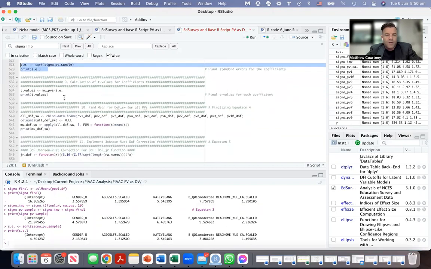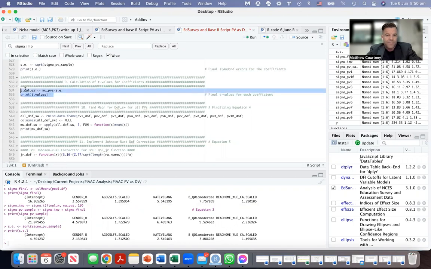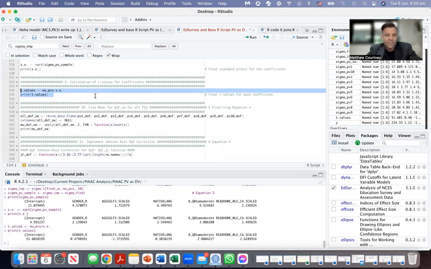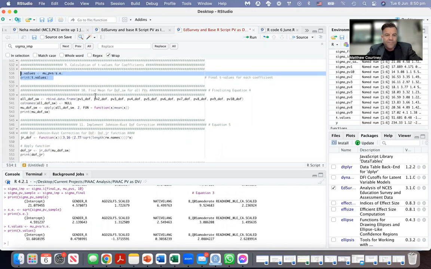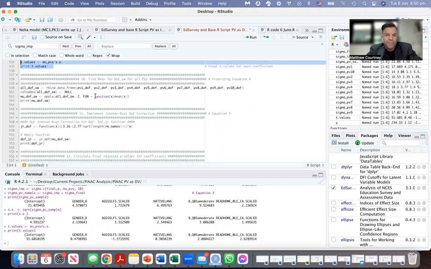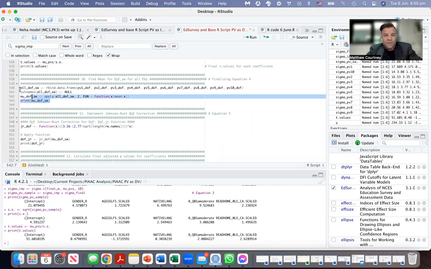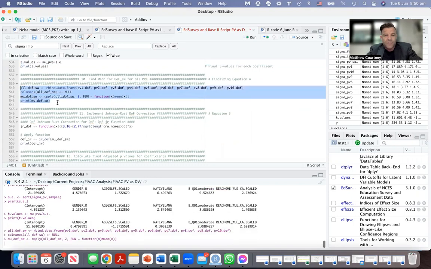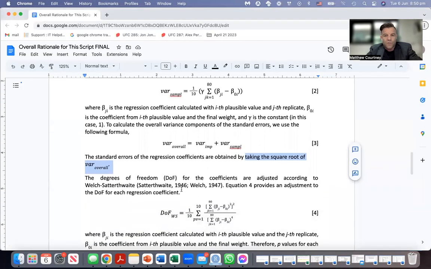Here we calculate the t-values, which is simply the mean of all the coefficients for the plausible values divided by that adjusted standard error. Okay, now we are finding the mean of the degrees of freedom. Let's find that. This is in accordance with equation 4.